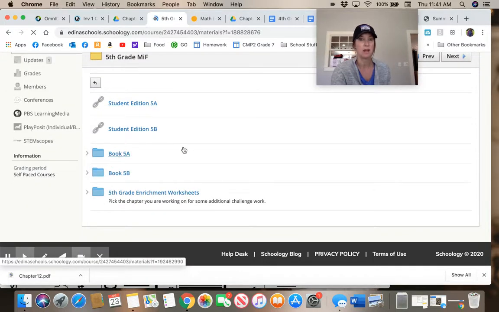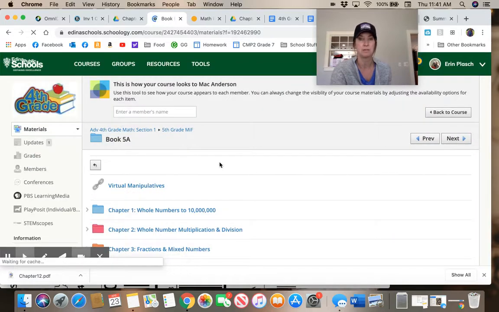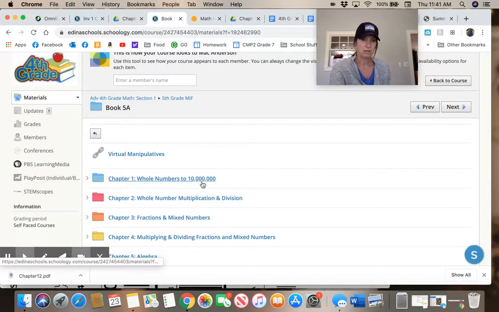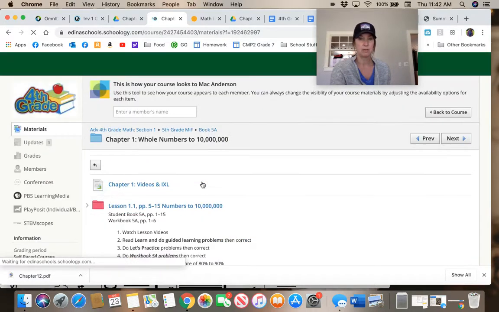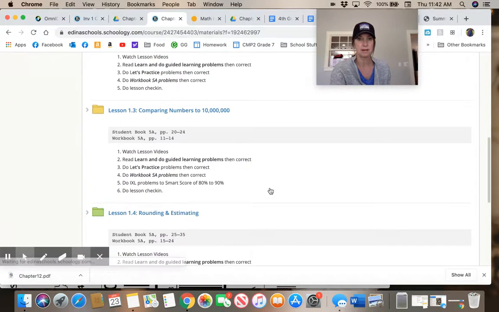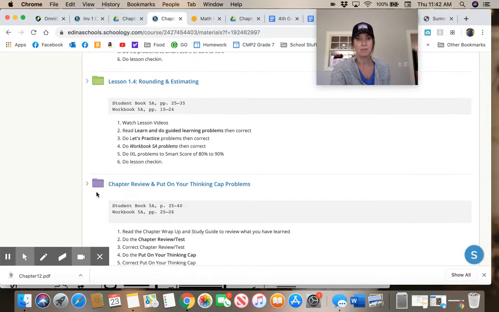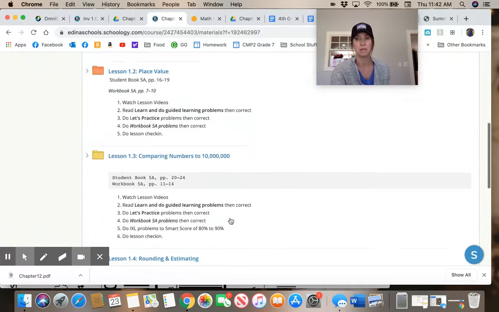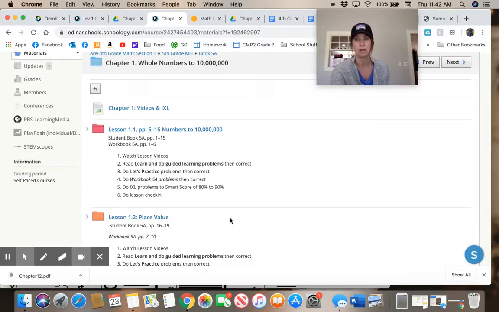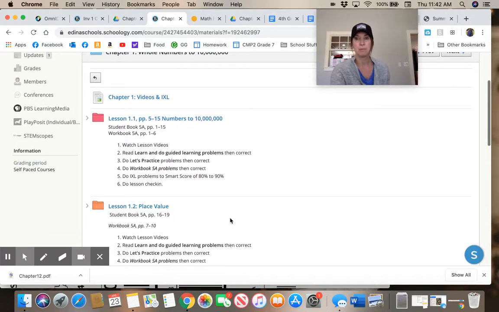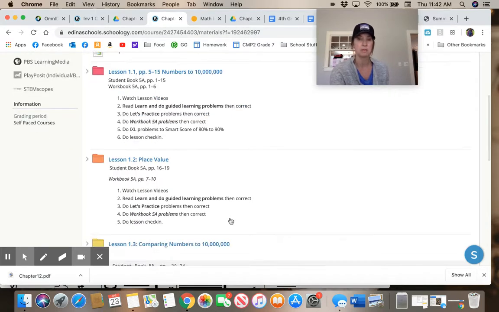Okay, so going back out to my fifth grade Math in Focus folder, I'm going into lesson. Let's say I'm in book A, I'm starting on lesson 1.1. Once I click inside the folder, it will give me all the lessons. I can see chapter 1 has 4 lessons, 5 if you count the review and thinking cap. So this is in its own folder. That would mean it would count for 1 lesson. My goal is that you are doing 1 lesson every day at a minimum. Some days you'll be able to do more than others, depending on the number of pages and the difficulty of the lesson. So remember, chapter 1 is going to be a review.